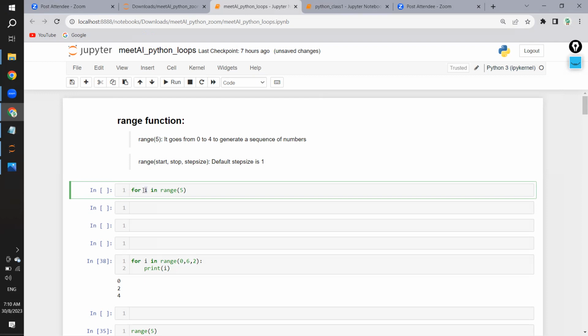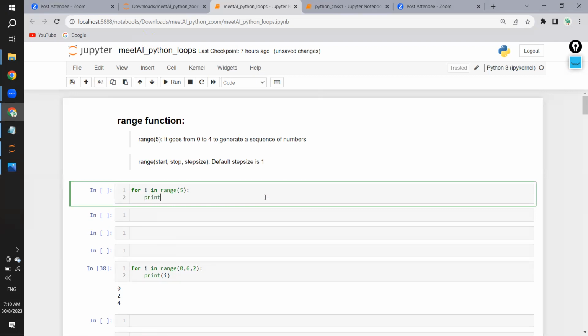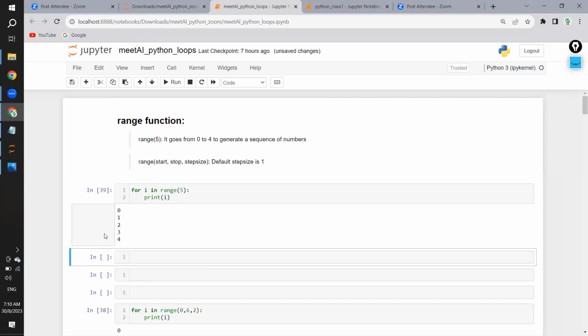See, we did not declare i anywhere, but still you can use it because it will loop through these range values. I'm saying print i. That means every time the loop is entered, i will take that value. Initially it will be 0, next it will be 1. So you are printing i, which means it is printing 0, 1, 2, 3, 4.